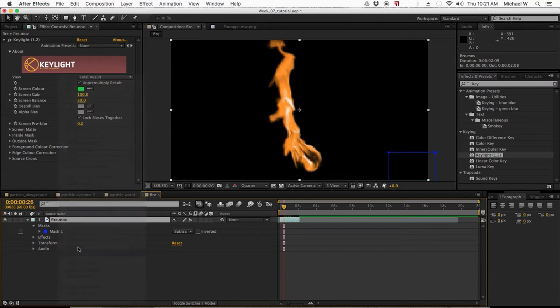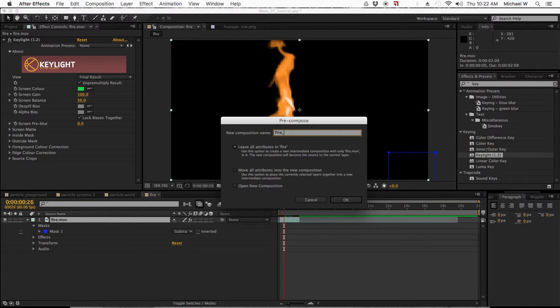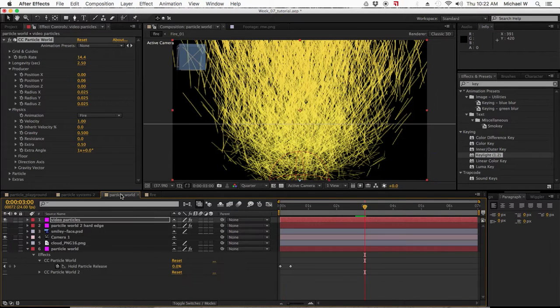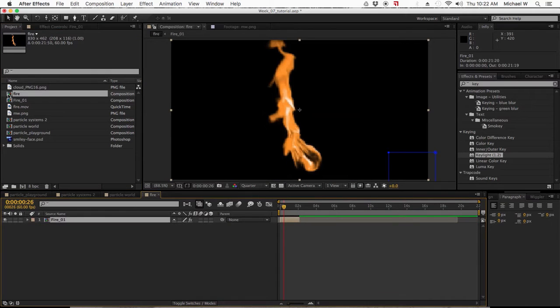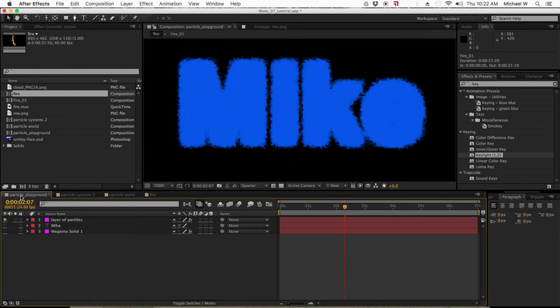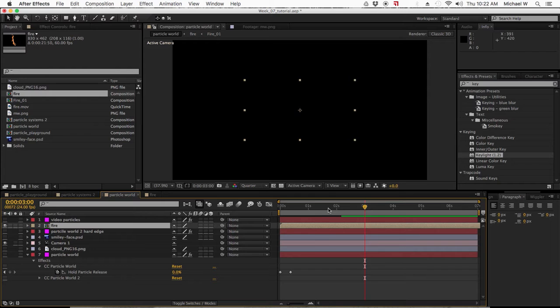I'm going to pre-compose this. I'll call this Fire 1. Now, in my particle layer, I'm going to import... Nope, Fire's the one I wanted. Apologize for that. Now it's on the particle that we want. Okay. And here's what I was warning you about. So I've got my pre-composed keyed out particle already.